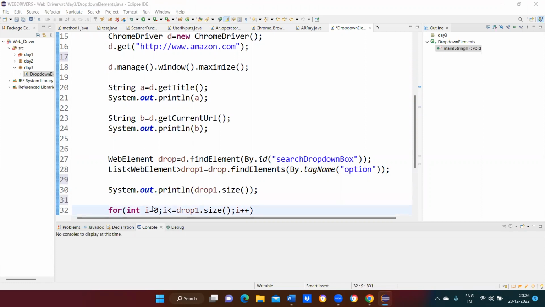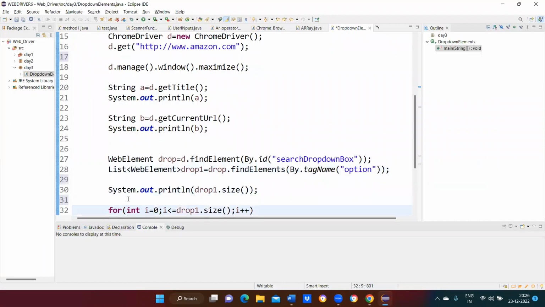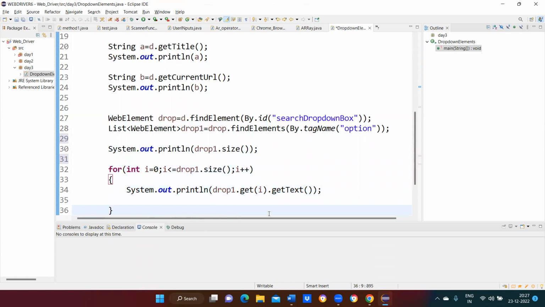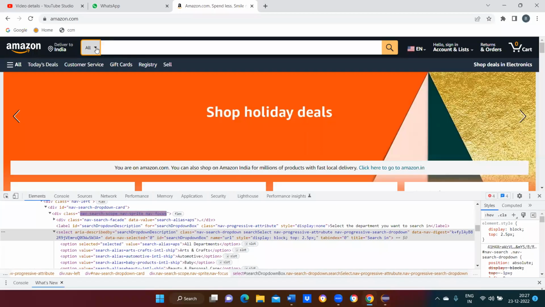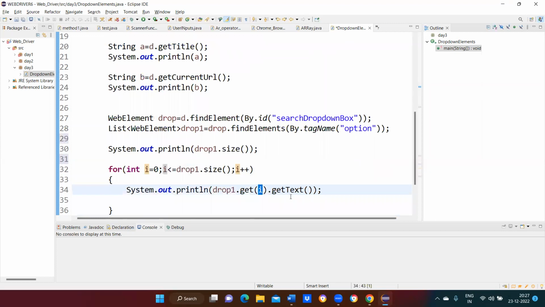Now I want to read each and every element. ప్రతి ఎలిమెంట్ రీడ్ చేసుకుంటూ రావాలి. After that I want to store them. So for int initial value 0th value, 0 less than drop one dot size, yes. So automatically the cursor comes here. It will go to the get of i is 0, i value 0. So get of 0 అంటే ఈ లొకేషన్‌కి వస్తుంది. ఈ లొకేషన్‌కి వచ్చి దాంట్లో ఉన్న ఎలిమెంట్ ఏముంది, All Departments డిస్ప్లే అవుతుంది.